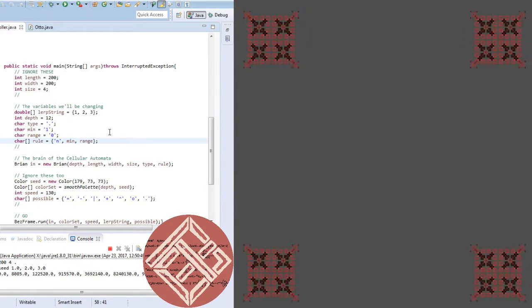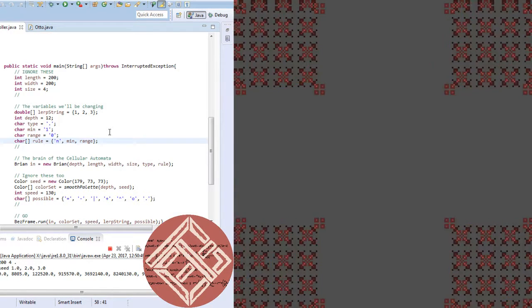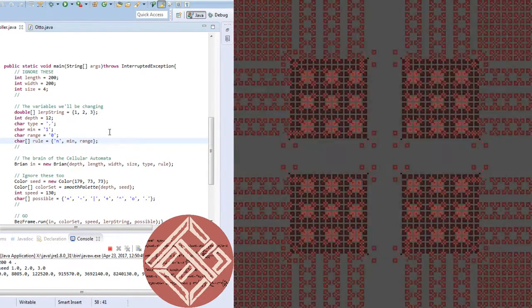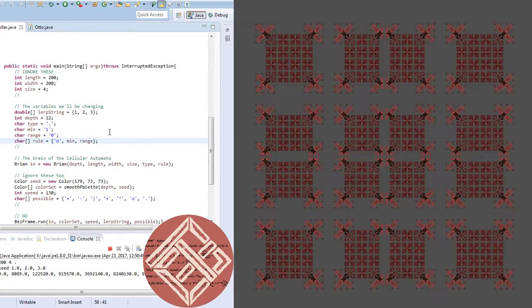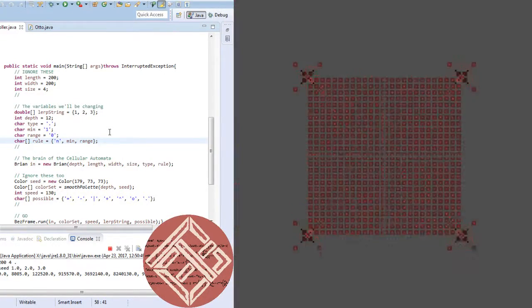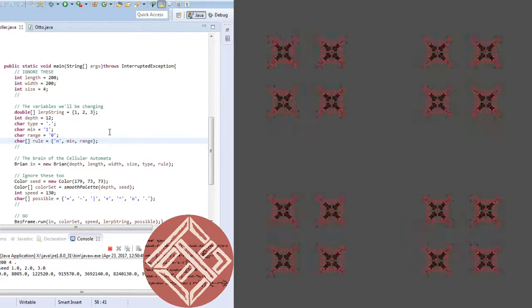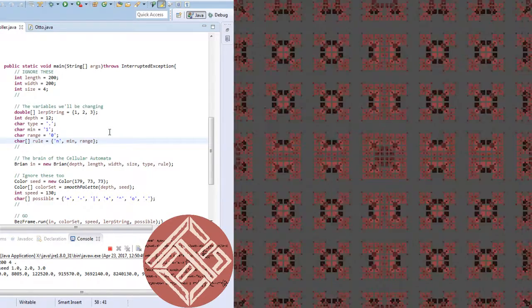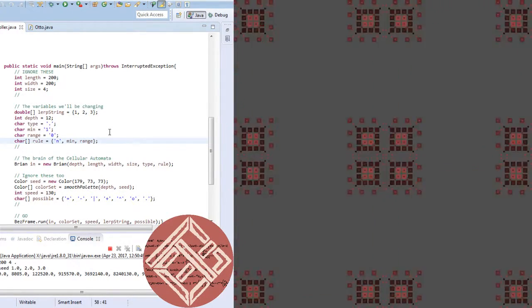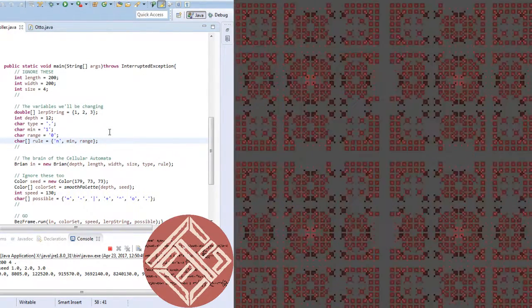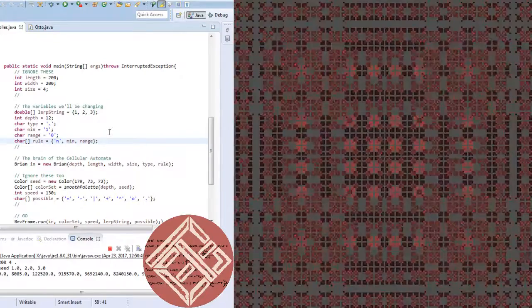Now, for those of you who aren't familiar with what a cellular automata is, it's basically an array of pixels that are either on or off. And in each frame, this program goes through and checks to see how many adjacent pixels are on and off, and then turns them on or off accordingly. Now, this is one of many rules that can be used for cellular automata, and it's the one that we'll be showcasing here.